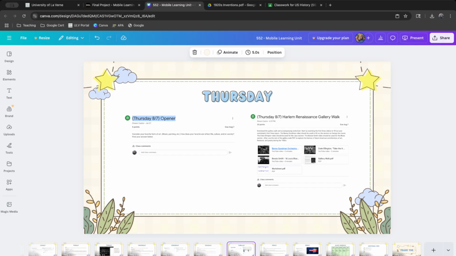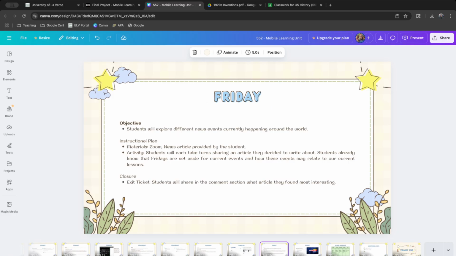So here's a screenshot of the assignments that I have on Google Classroom. Friday is the current events. The students are basically just going to bring their own article in. If this is over Zoom, they could share a news article through a website. Keeping in times when I was younger, it was just a physical newspaper, but now we have internet. So the students are able to use Zoom to show their news article of their own choosing.